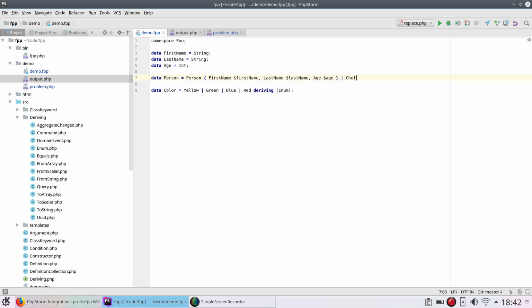Let's say we have a boss, and the boss has of course also a first name, it has also a last name, but the boss has no age because we don't care. The boss is the boss, he doesn't have to provide us a last name, okay?